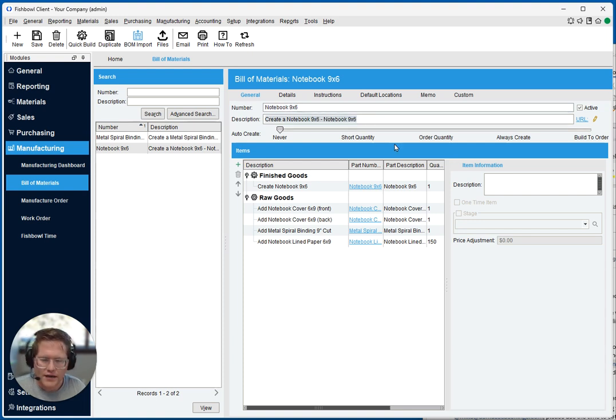The description, again, whatever you want. You can see I just created sort of a general description, create a notebook 9x6. This could be more specific or less specific, whatever you like. It is a required field though. You cannot leave that blank.